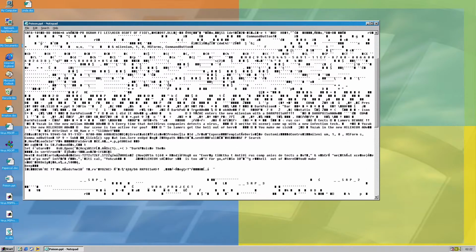But then there's some text in here. Like user enters the new millennium with dark poison. Control millennium. Every time that antivirus companies detect a virus, we yada yada yada. Millennium is too much for you, I guess. Get the hell out of here! You make us I guess sick.